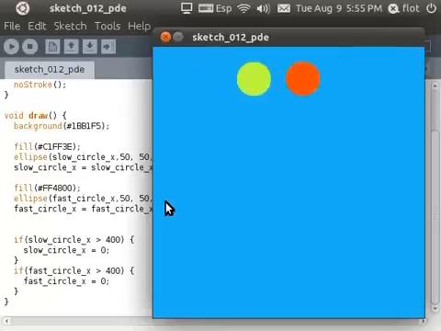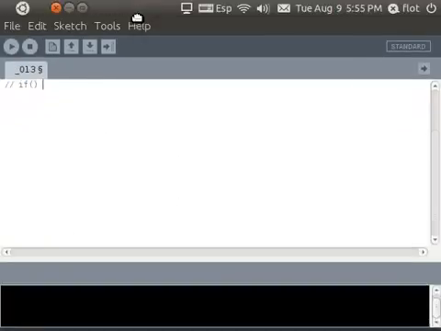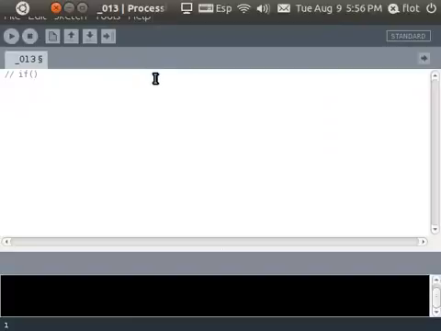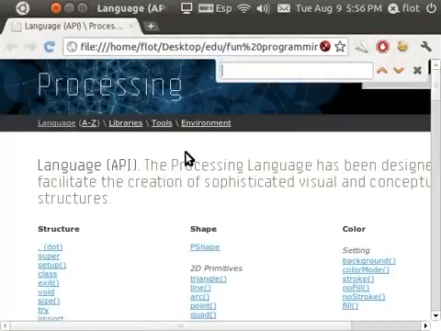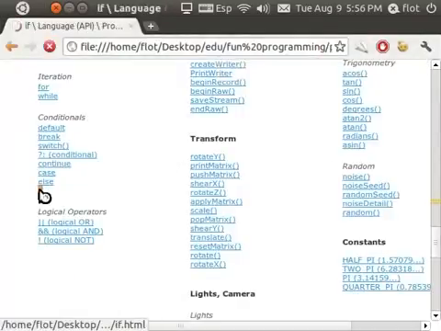In the last episode, we used the if statement for the first time, and we used it to check when these circles are touching the right border of the screen, and in that case make it jump to the left border of the screen. Let's find out a little bit more about the if statement. So let's open again the reference and find if down here.